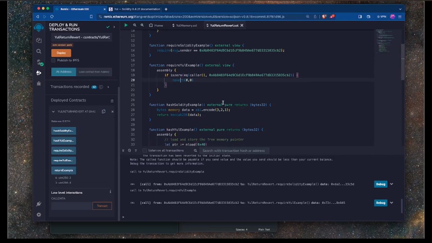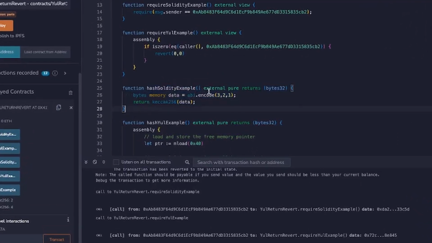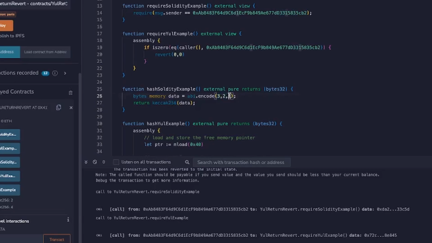And the final example I want to show is keccak256, how we will hash data using Yul. So here's the way we do it in Solidity, where we need to pass in some ABI encoded data that is already in memory into the keccak256 function. So the way we do that is we use abi.encode to basically load the data we want to hash into memory. So in this case, I'm loading 3, 2, 1 into memory. And remember, these are each going to be 32-byte words stored in memory. So this will take up 32 bytes, this will take up 32 bytes, and this will take up 32 bytes.